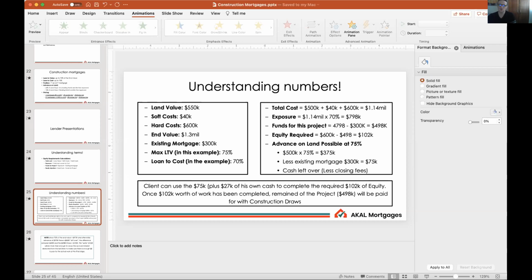Like I said, construction deals are a little bit more complicated. It's very much on a case-by-case basis. So whenever you think you have a construction deal possibility, just give me a shout and I'll guide you through it, and we'll figure it out very quickly.